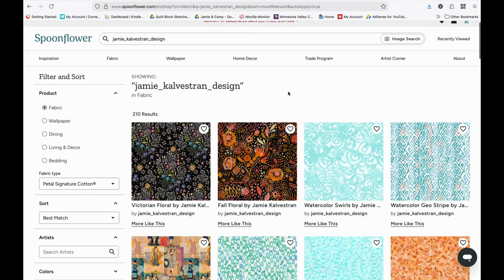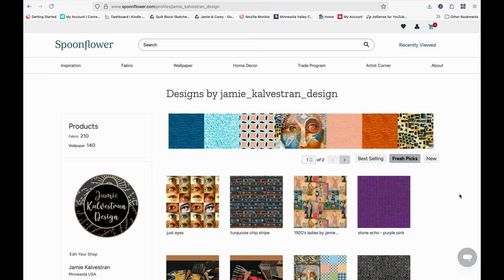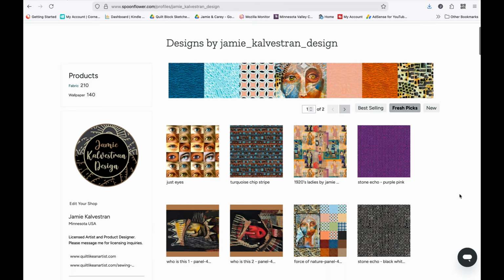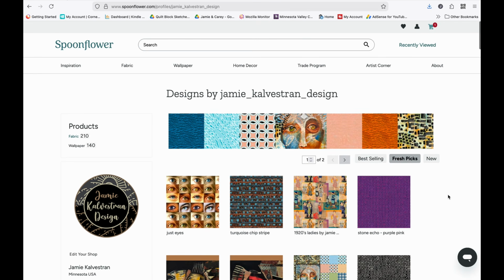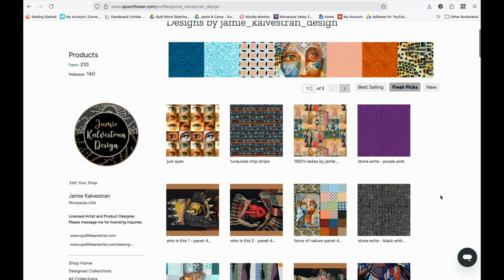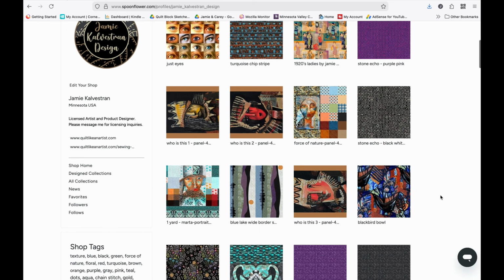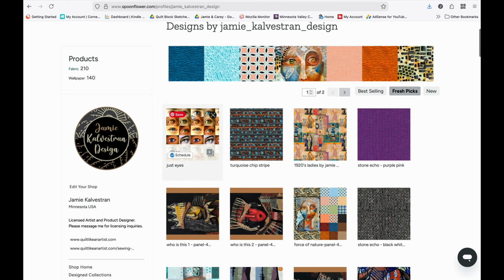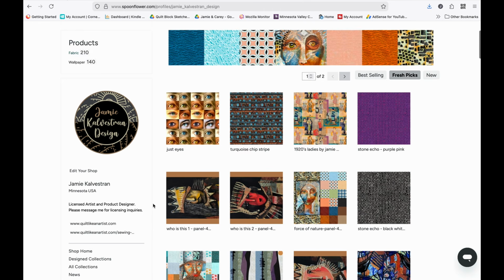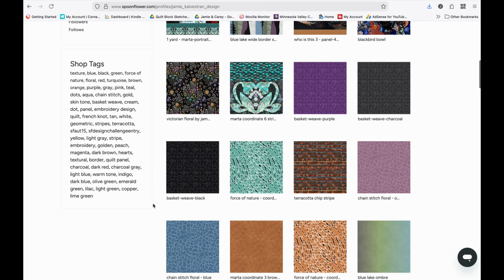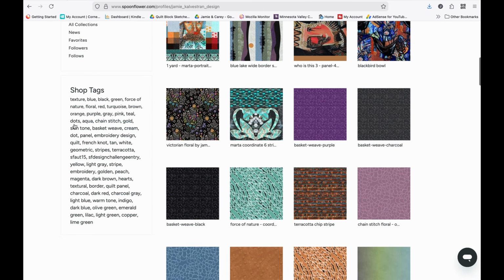So I try to put my links in every place so that it's easy for you to get to me in the Spoonflower universe. So if you use any of the links that I provide, you will come to this page, which is my shop, and you can order any of these fabrics in many different kinds of fabrics. Some of the designs you can actually order as wallpaper too, but you guys are quilters, so you're probably more interested in fabric.